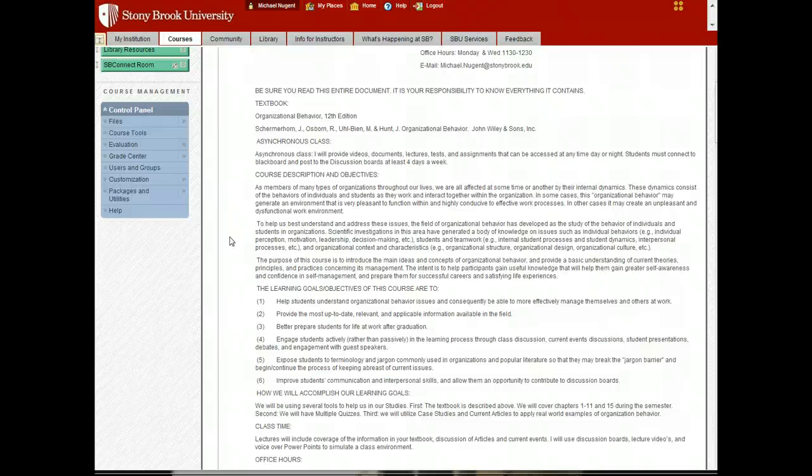My objective really is that we're all going to be members, or already are members of organizations, and we're going to be members of many organizations throughout our lives. And we're going to be a part of the internal dynamics of these organizations. And these dynamics consist of behaviors of individuals as they work together and interact together within the organization. So this organizational behavior is generated from the environment. And it's a good idea to understand and study these environments and how people behave within the organizational structure to make your life more successful within the organization and to make the organization more successful.